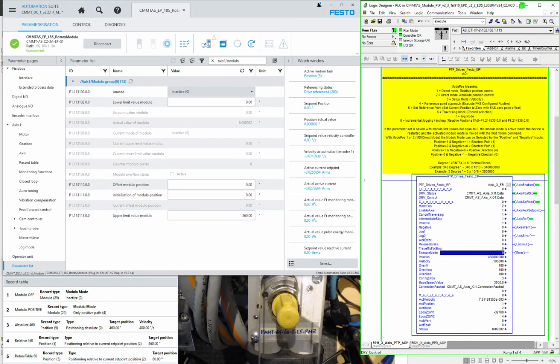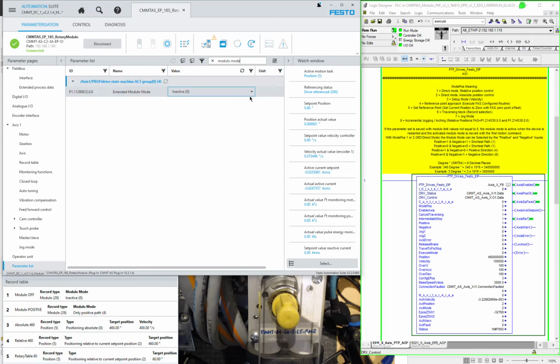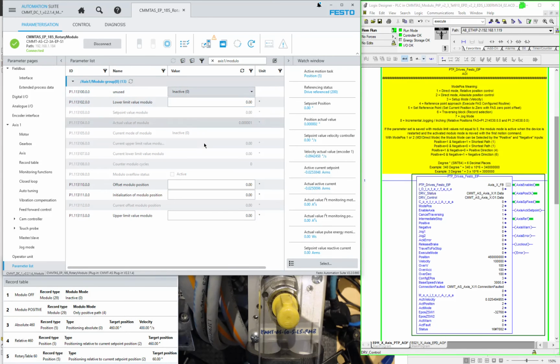And before I do the move, I'm going to change the modulo mode and make this with turns. Now that we have the with turns, I'm going to take note of the modulo mode here when we actually do the move.